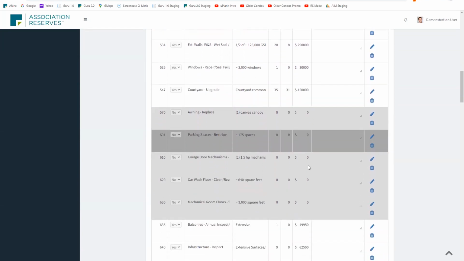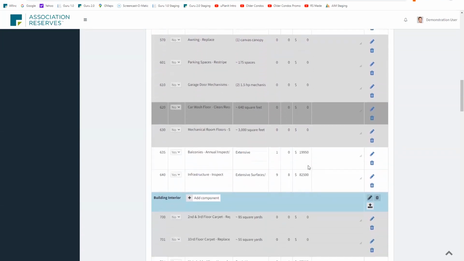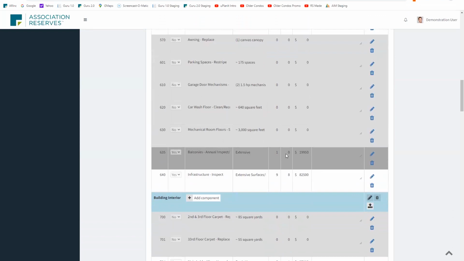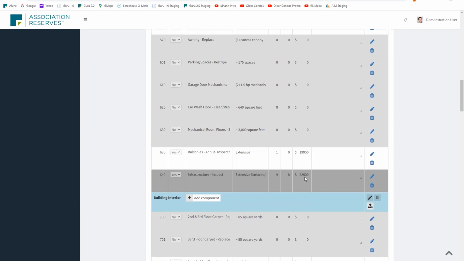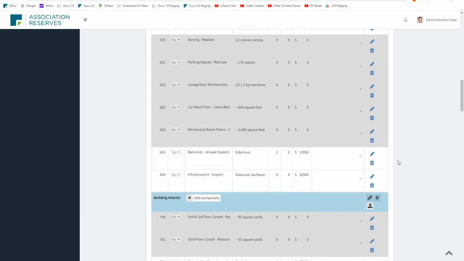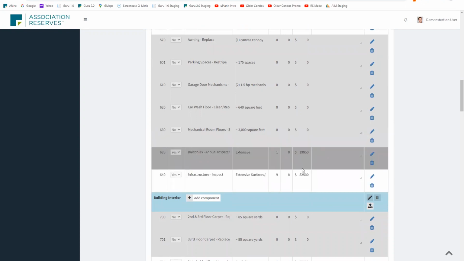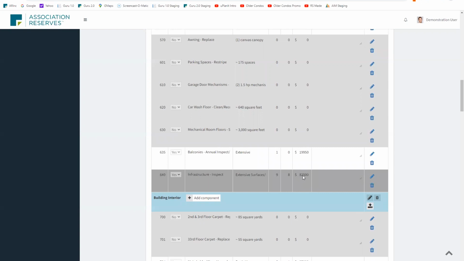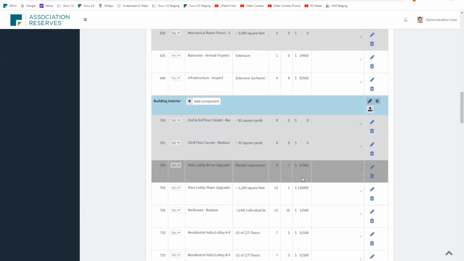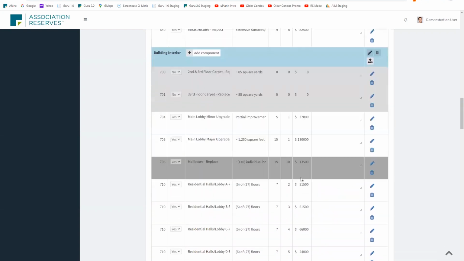And let's look for a couple more things. Balcony inspection, same kind of thing. Big expense, limited common area. Infrastructure inspection, $82,000. And it's expensive to look after your building and anticipate and find the things. But these kind of inspections save hundreds of thousands of dollars. So it's a great thing to do.